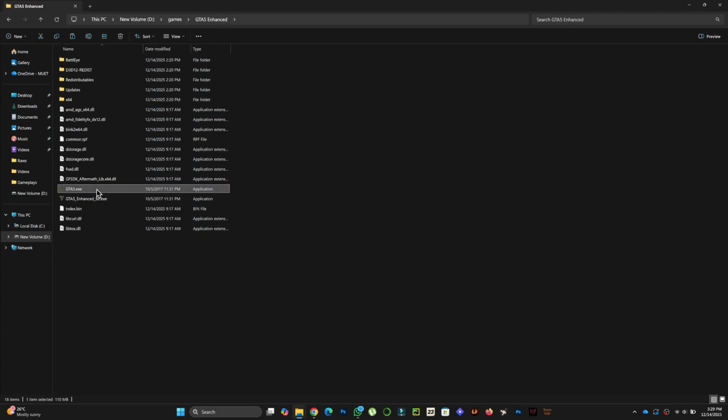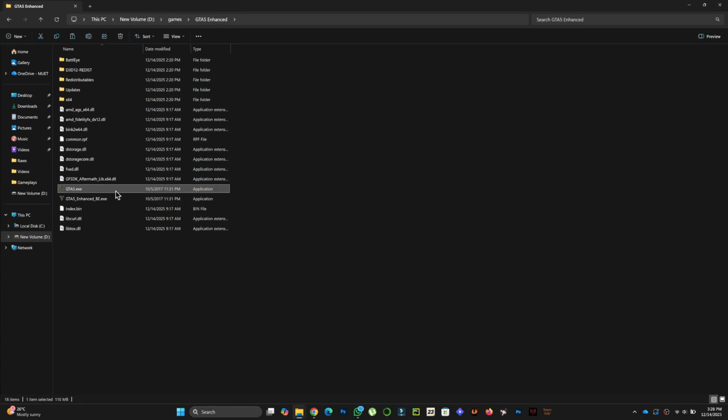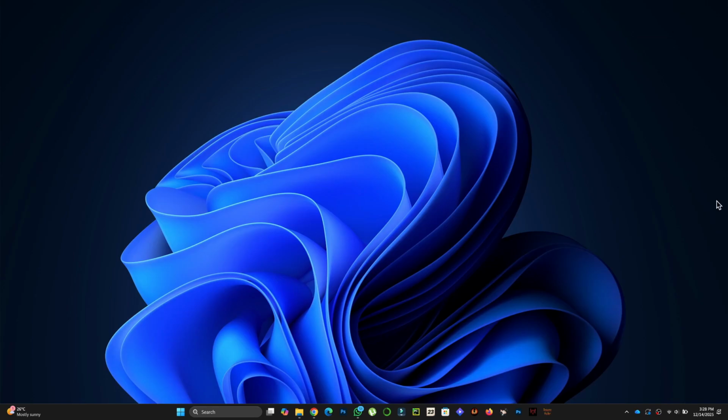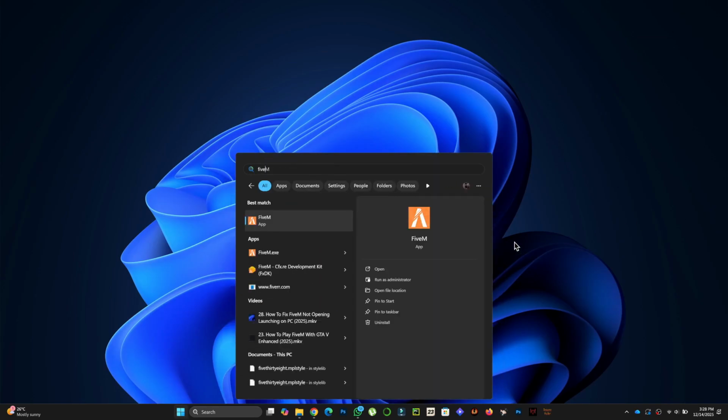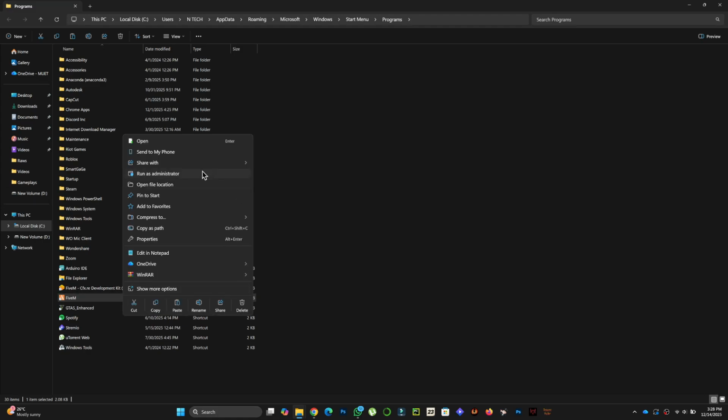Next, right-click on the renamed GTA5.exe file and select Copy as Path. After that, press the Windows key again and search for FiveM and select Open File Location. Right-click on FiveM once more and open File Location again.